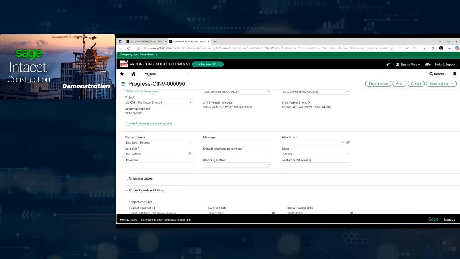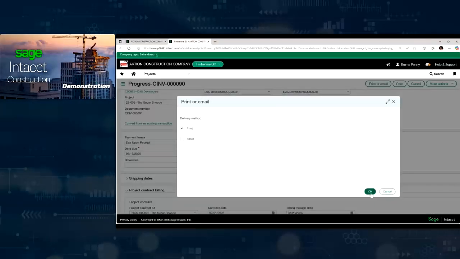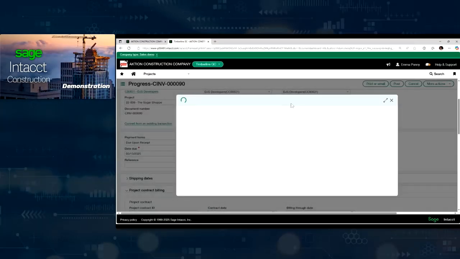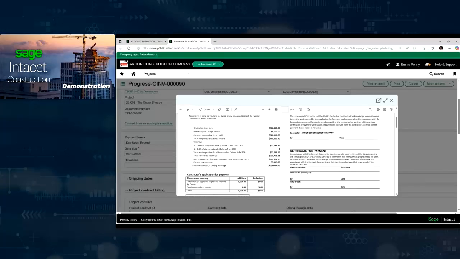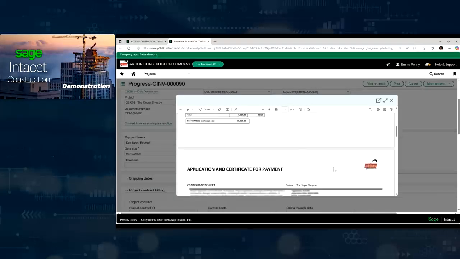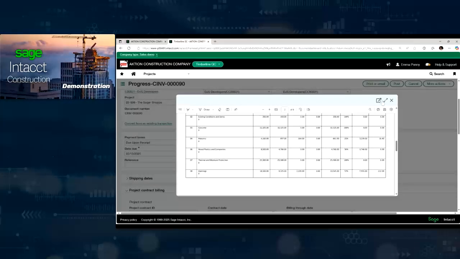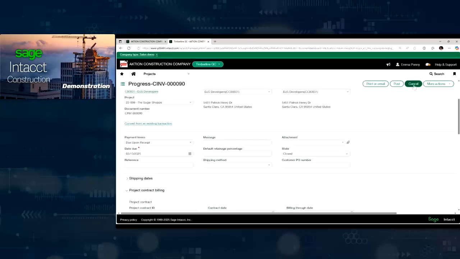And I can come right up here and say print or email. I could email it out of the system. I'll print it just so you guys can see kind of what this record is looking for. So it's putting all the information off this record into an AIA format. Now, I keep saying AIA, and I want to be clear on record. This is not the AIA 702, 703. That would be illegal. It's a copyrighted document. It's just remarkably similar.